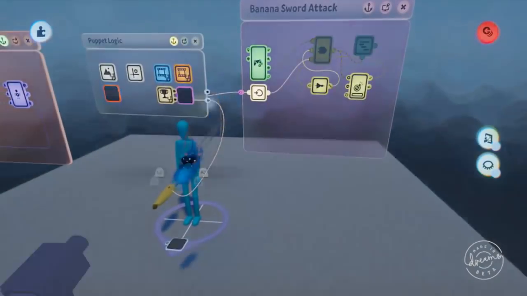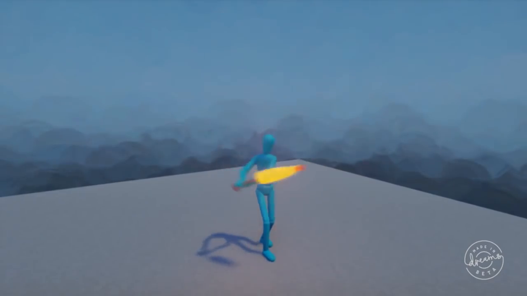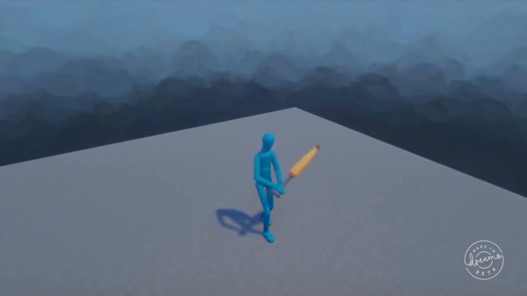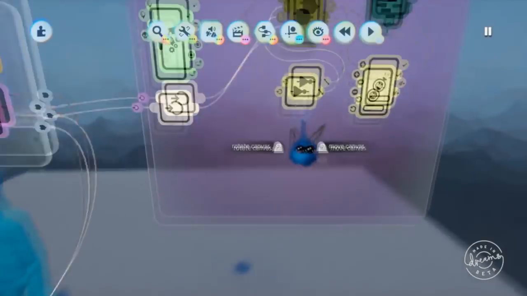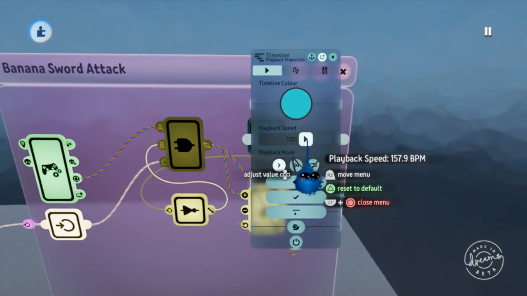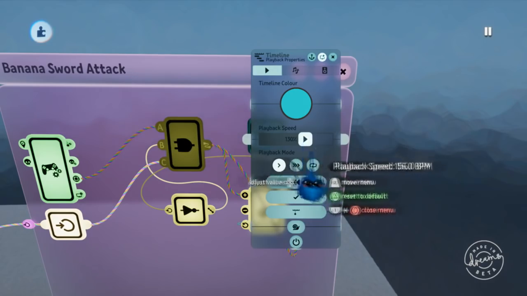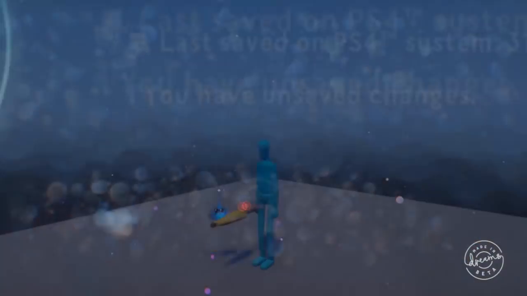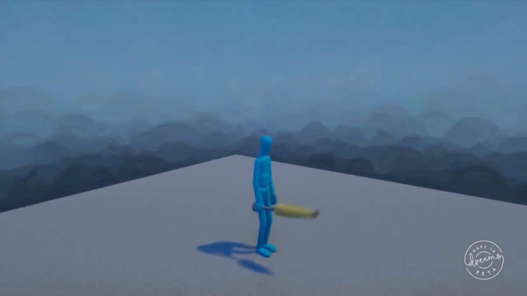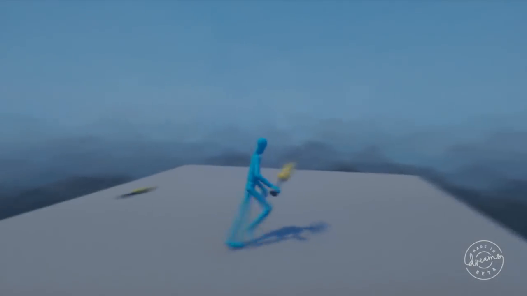Now, I think this animation may need to be a little bit faster. I like that, but if we want to make it faster, we can just adjust the playback speed here instead of fiddling around in the actual keyframes of the puppet. So let's make it like 130% faster. There we go. That looks good. I like that.